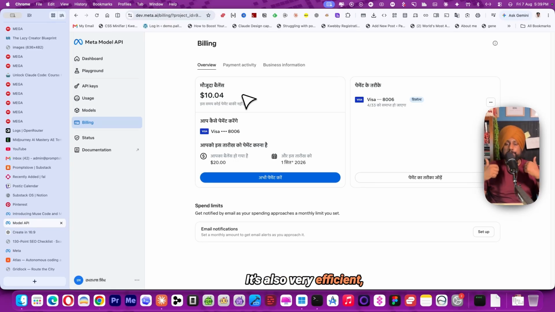It's also very efficient, and the result is way better. Meta should work on its pricing. Otherwise, it's okay. And this is my review. What do you think about it?